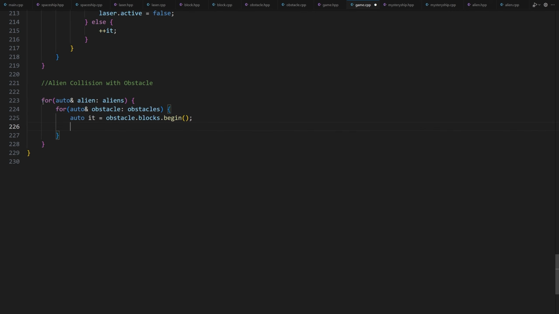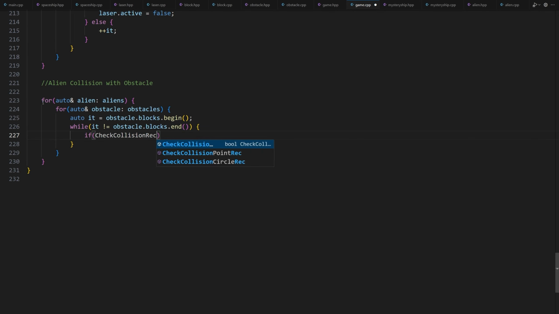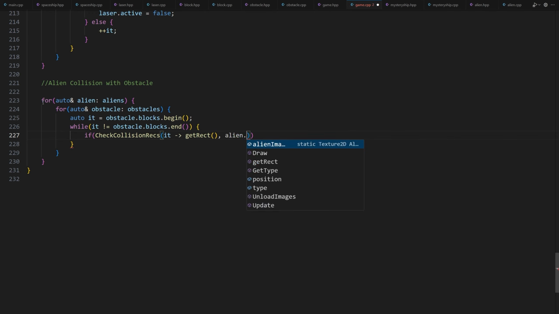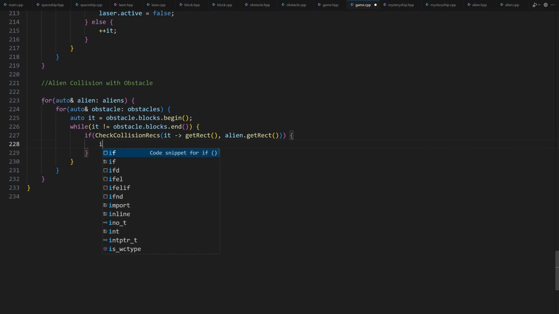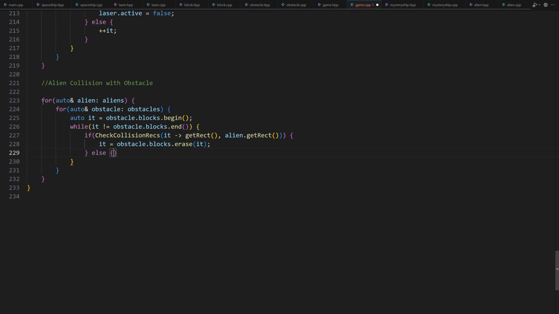Auto it is equal to obstacle.blocks.begin, while parentheses it is not equal to obstacle.blocks.end curly brackets. If parentheses check collision rect parentheses it arrow getRect, comma alien.getRect curly brackets it is equal to obstacle.blocks.erase it, else curly brackets it plus plus. That's it, we don't need to kill the alien if it hits an obstacle, just to kill the obstacle block, and that happens automatically by the function.